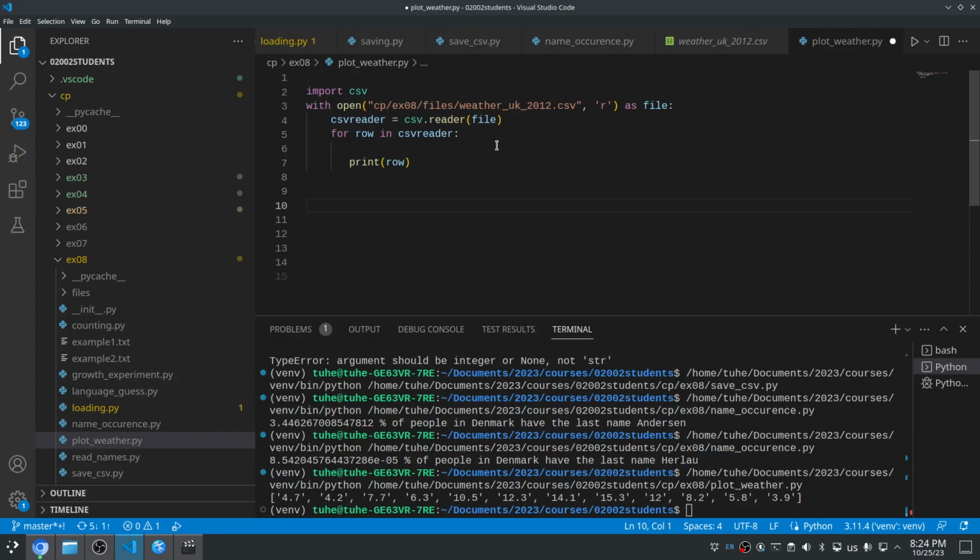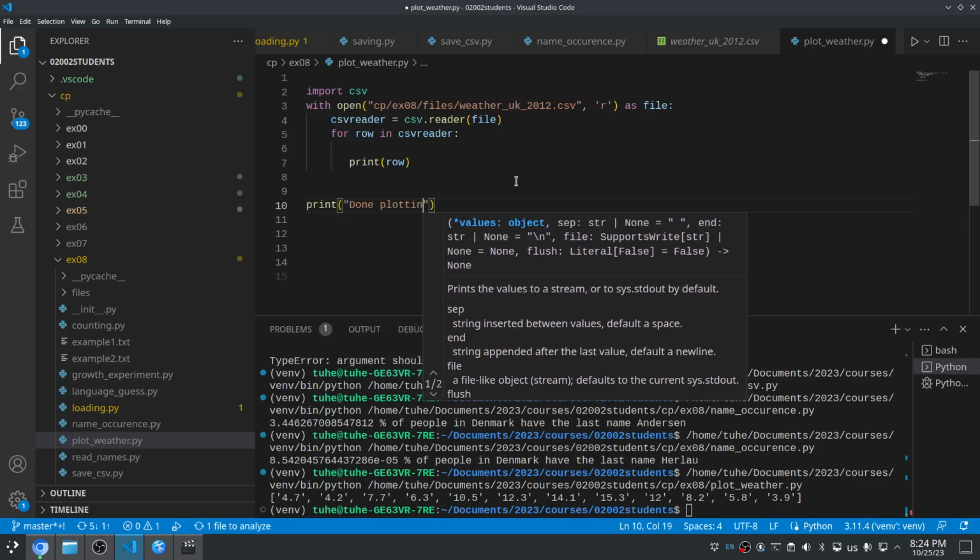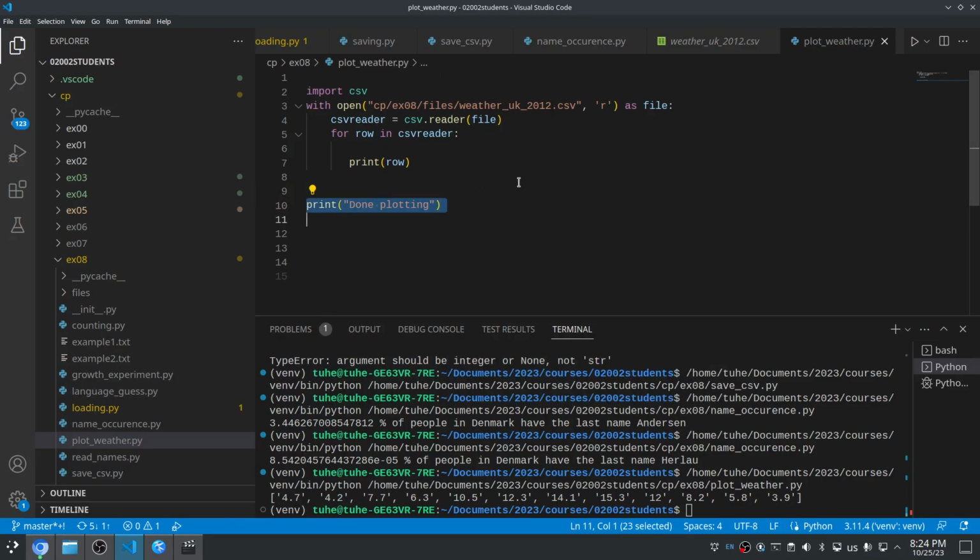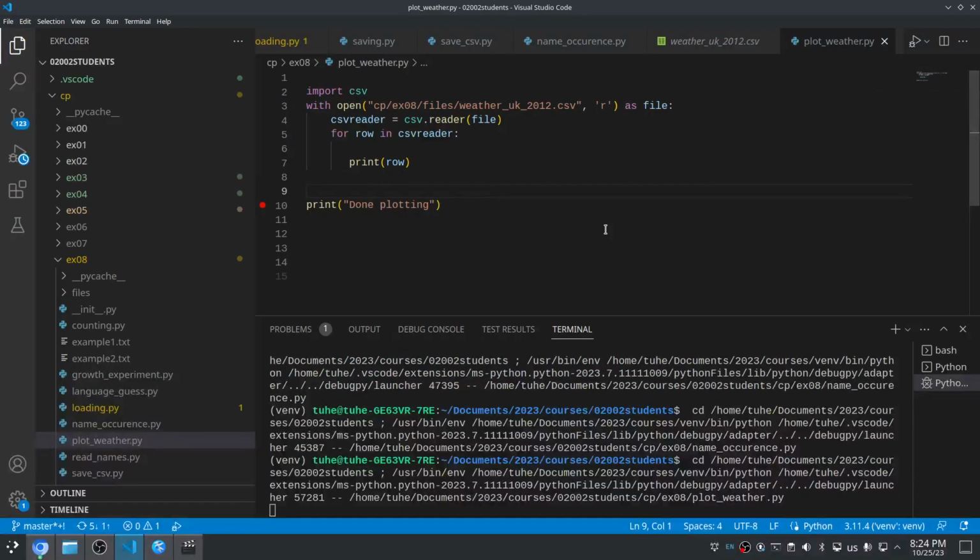So now we need to plot it. The first thing we notice is that these are strings, and we want to plot, we need to convert this to numbers. So it's a good idea to convert this to a list of numbers. I think it's a good idea to insert a breakpoint somewhere. So let's just do print done plotting like this. Put in a breakpoint and start experimenting a little.